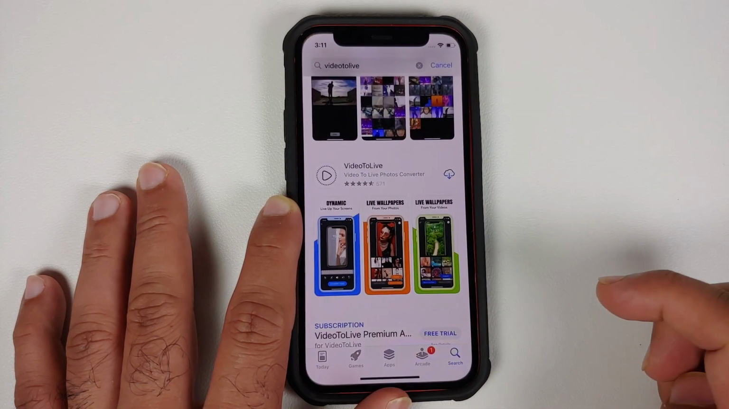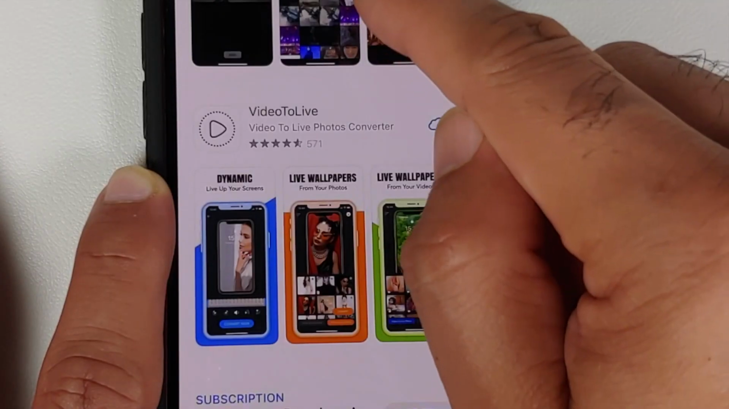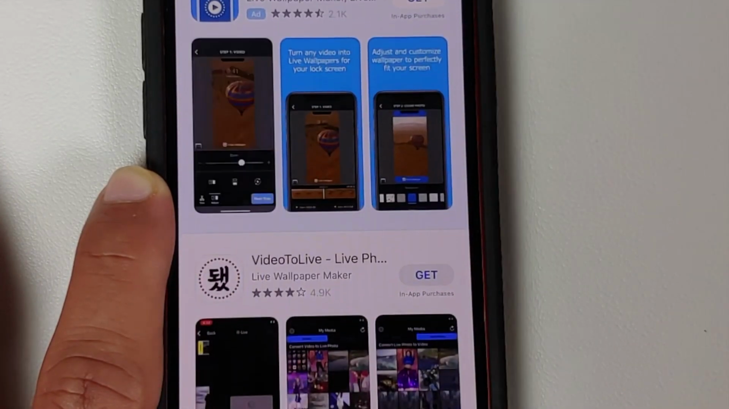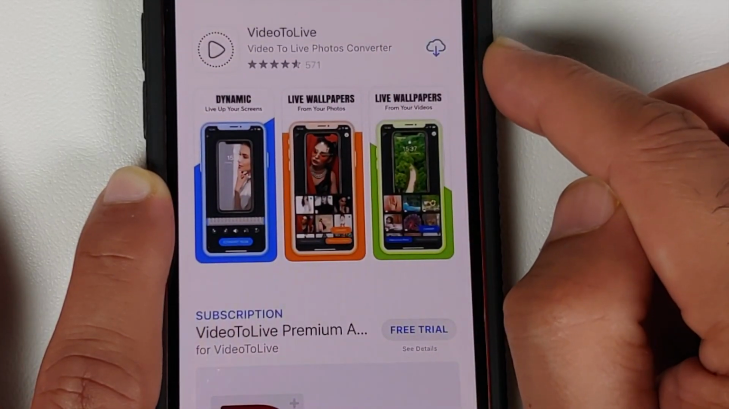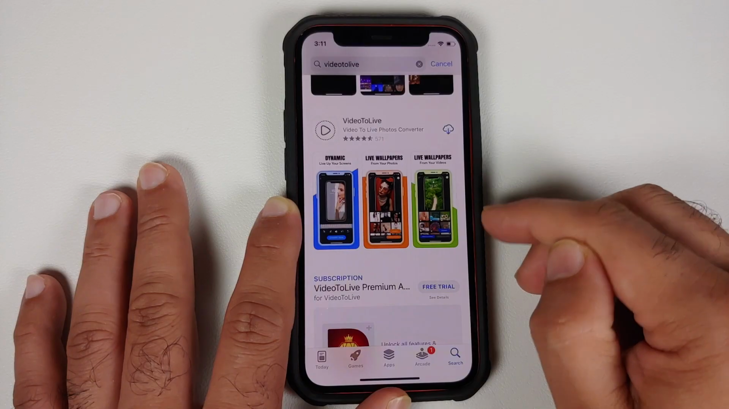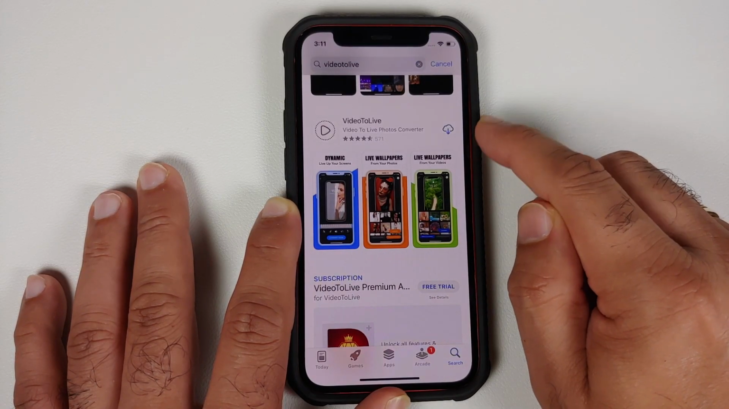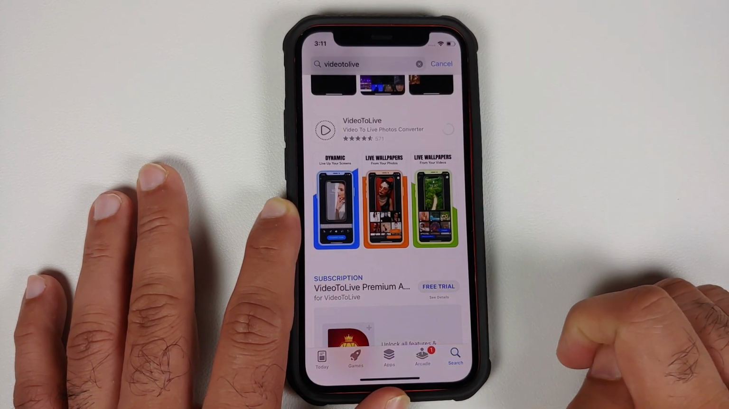Next thing you need to do is go to the App Store, and herein you will search for video to live. Now you will get a bunch of applications, but the one which we are going to use in this video is this one, video to live. I have linked it in the description of the video as well. And the next thing we are going to do is go ahead and install this application.